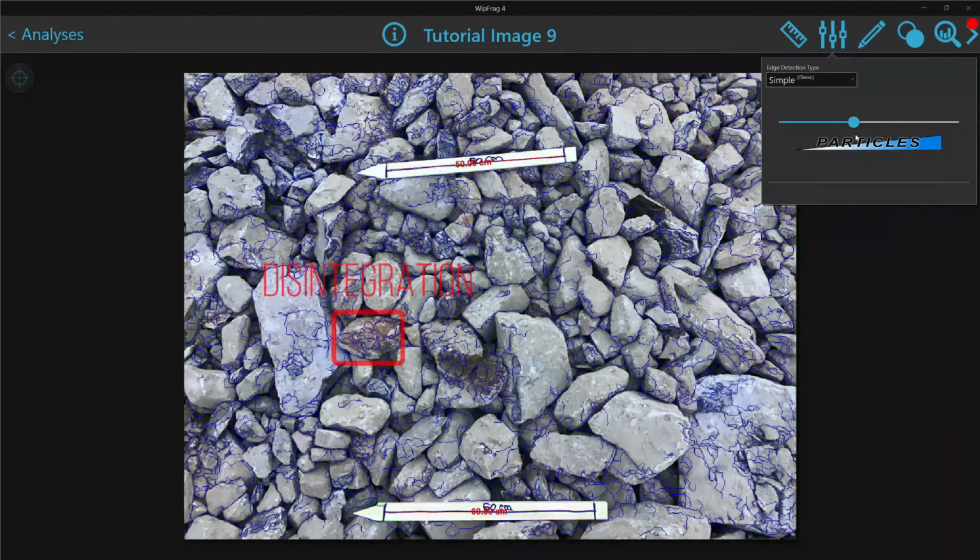There are 2 types of errors in WipFrag 4. Disintegration and fusion. Disintegration is when one particle is broken up into smaller particles, and fusion is when multiple particles are seen as one large one.